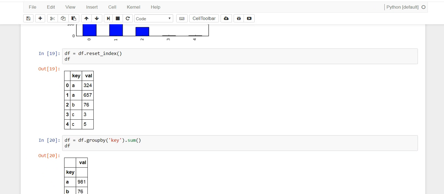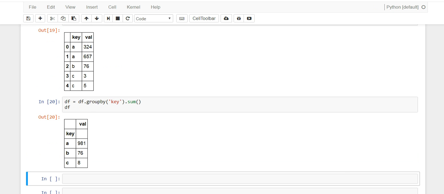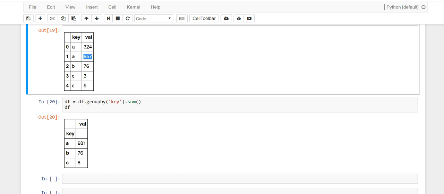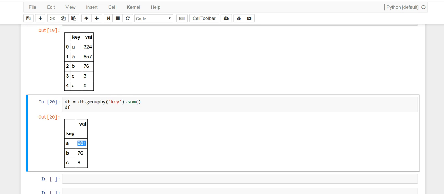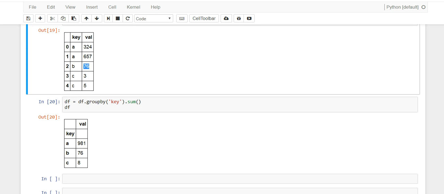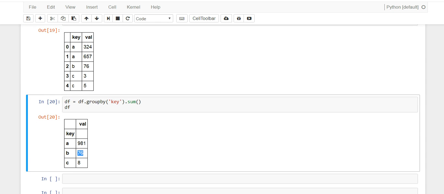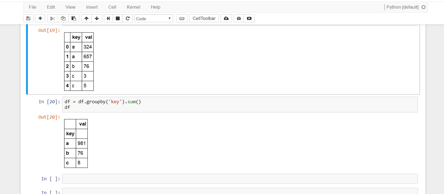We did a group by the key column, and then we summed them up. So all the A values, so this one and this one get added, and the addition is 981. B, there's only one, so it stayed at 76, and then C's were added. 3 plus 5 equals 8.